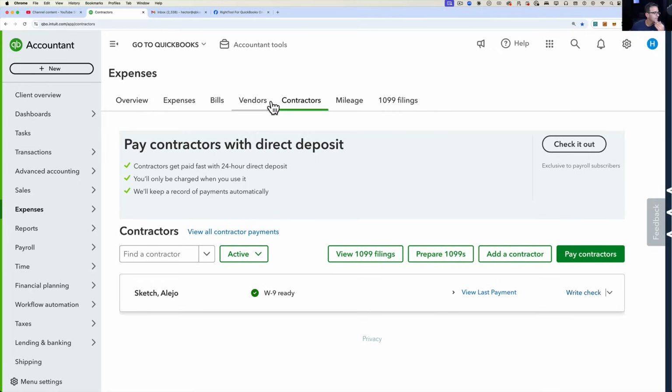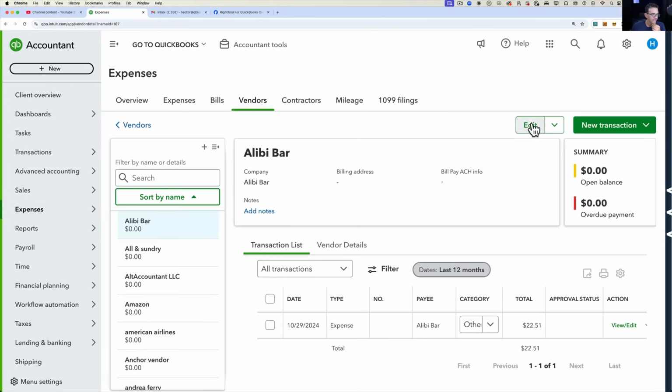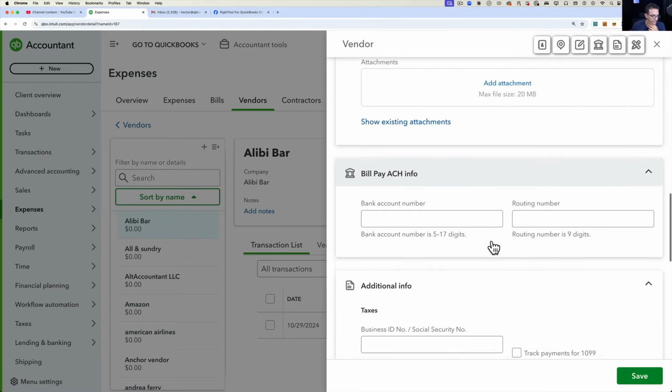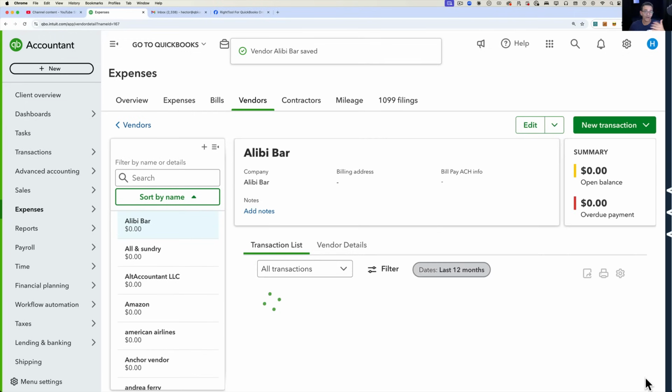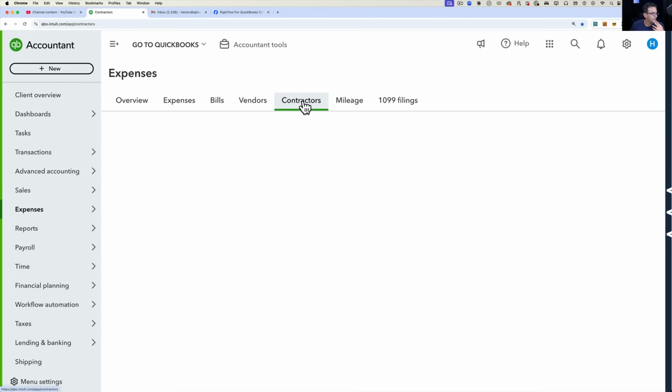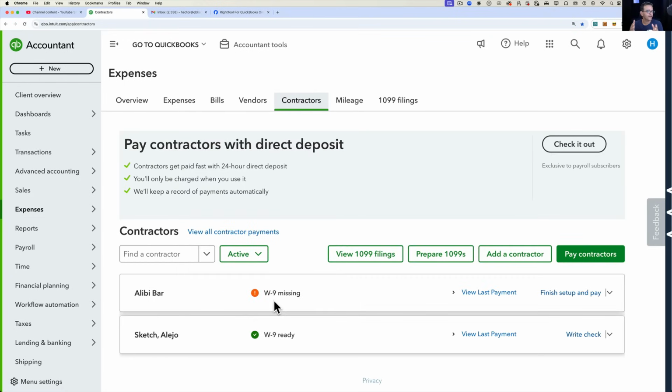So, for example, let me go into vendors here and grab this one, Libby Bar. I'm going to click on edit, put a checkbox here that says track payments for 1099s, and then click on save. I still have information missing. When I go into contractors, notice that it says W-9 missing. It's not that the physical form is missing. It's just that there isn't enough information for you to be able to prepare the 1099. You have to have a social security number, a tax ID, and an address. Otherwise, you can't move forward.